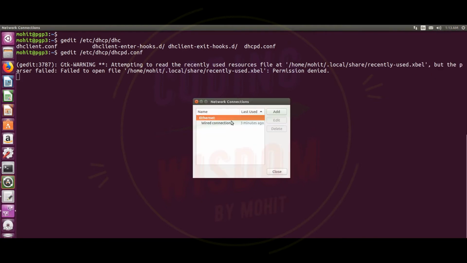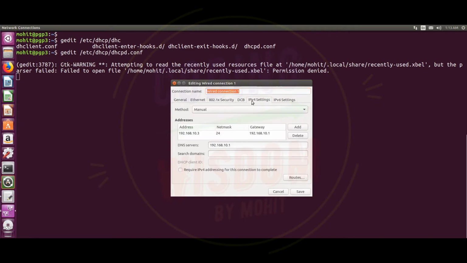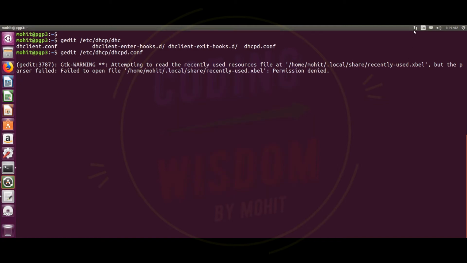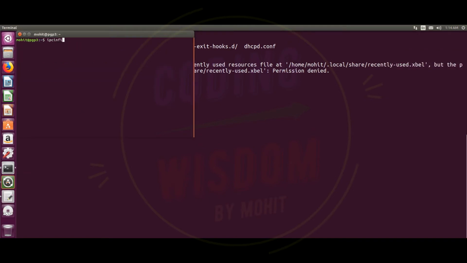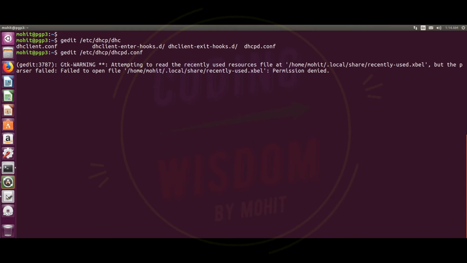Okay, edit connection. Let's check it again. Okay, still same. Disconnect. Yeah, connected again. Open new terminal and check the ifconfig. Yeah, so this is the IP. Now our Ubuntu machine is taking the right IP. Okay, that's great. So remember this IP.